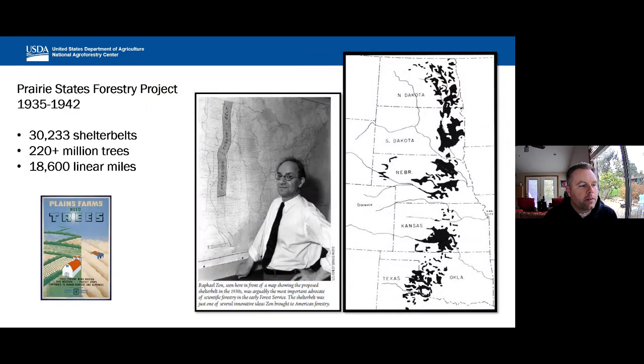So in 1933, President Franklin Roosevelt started a series of New Deal programs to lift the country out of the Great Depression. One of those, in response to this severe erosion problem, was the Prairie States Forestry Project, which was targeted at two major challenges: unemployment and wind erosion. From 1935 to 1942, the Civilian Conservation Corps and Works Progress Administration planted more than 200 million trees across 6 states. Over 30,000 windbreaks were planted, which equated to over 18,000 linear miles.